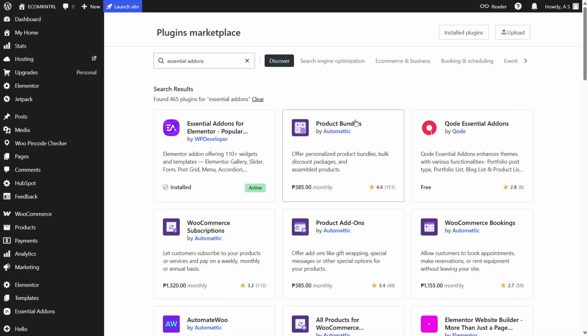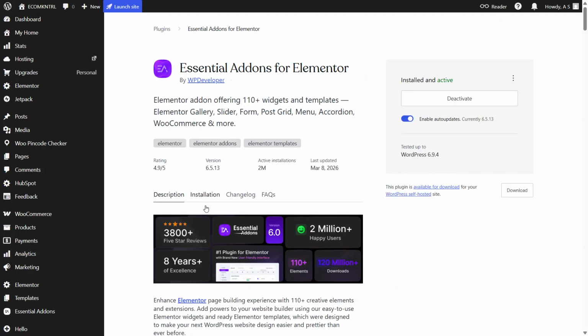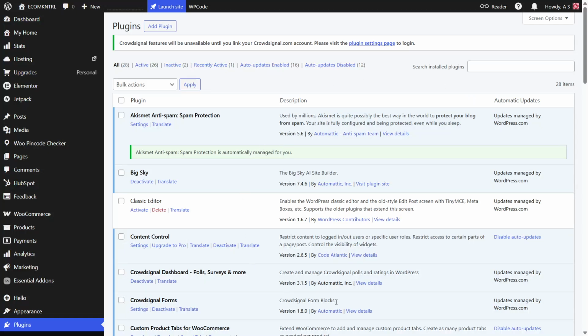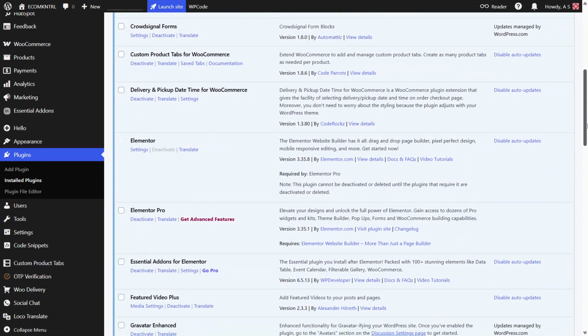From the search results, locate the plugin called Essential Add-ons for Elementor. Click on it to open the plugin's information page. On the top right area of that page, click the Install and Activate button. Give it a moment to install and activate. Once that's done, you'll be taken back to your list of installed plugins, and Essential Add-ons will now be ready to use. This means you'll have new widgets available the next time you open the Elementor editor.